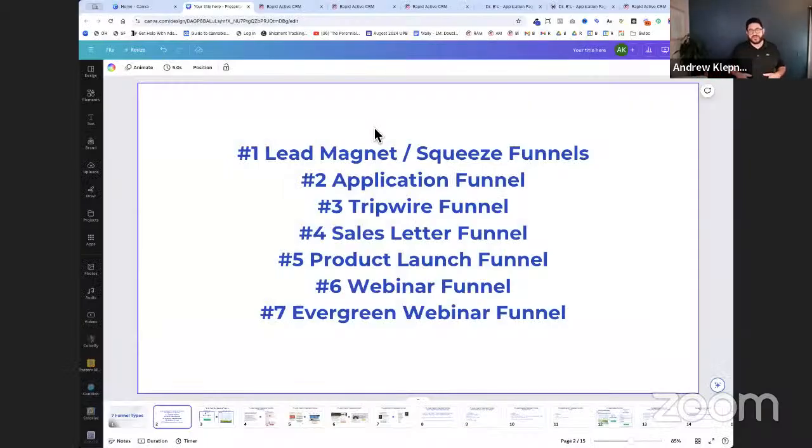So what I'm going to do is show, I made a little slideshow in Canva of exactly what we're going to be going over. These are all the different types of funnels that we'll be going over in our 7 different funnel types. Hold on just a second, I want to make sure that I can see all the comments and all the information. There we go.